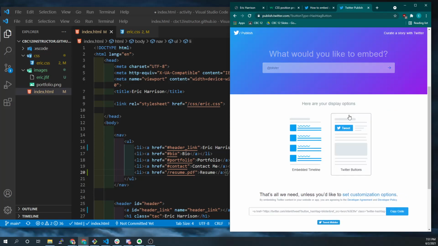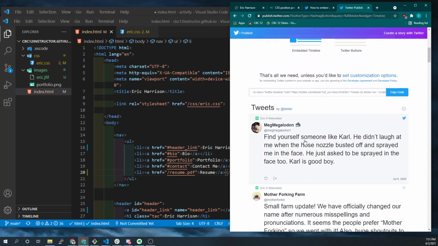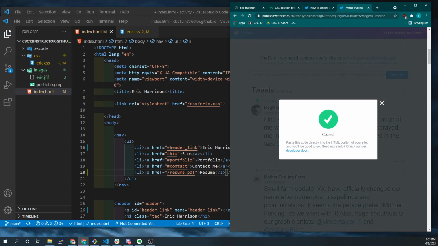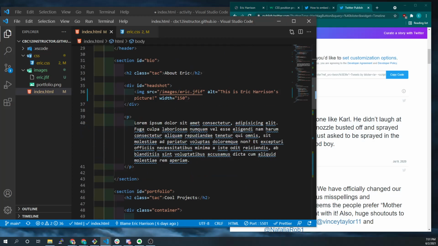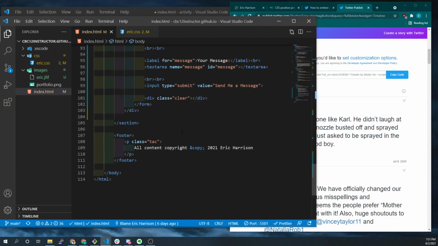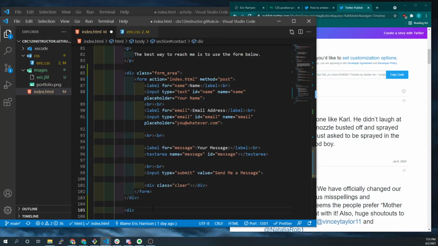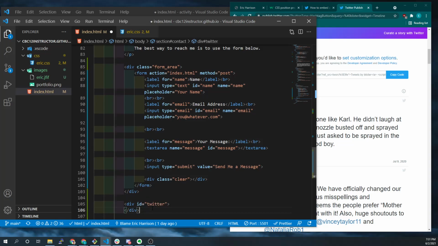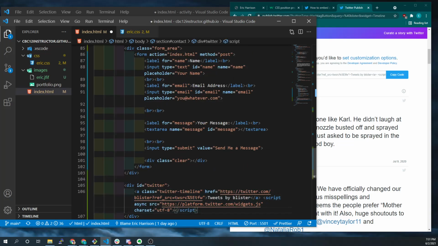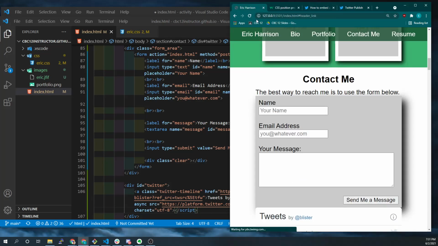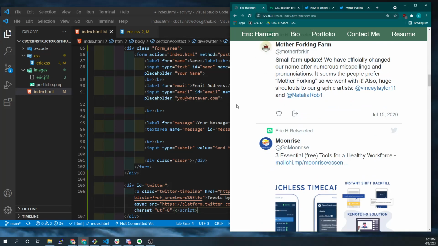How would I embed the timeline? Oh, there we go. So I can copy this code wherever I want it to go on my page. Maybe I want to put it down here in my contact area. So I come in here and say give it an ID equals Twitter, and just paste this little code that Twitter has given me. Now if I reload this page, I've got my Twitter timeline in here.